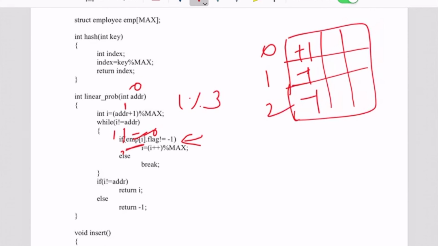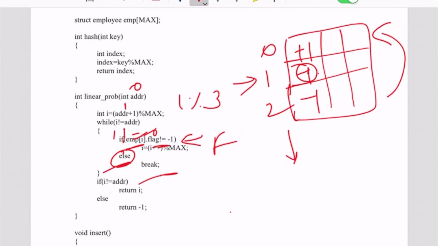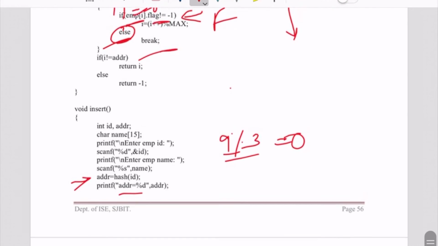In this case, as the flag field has been set to -1, it indicates that this particular slot is available. Go to your else part and it is going to break here. If this particular value is set to 1, then it will keep looking for the next available space until it is found, or until it goes back to the address 0. In this case, since slot 1 is free, we are going to be able to use it. So it will return the value 1.